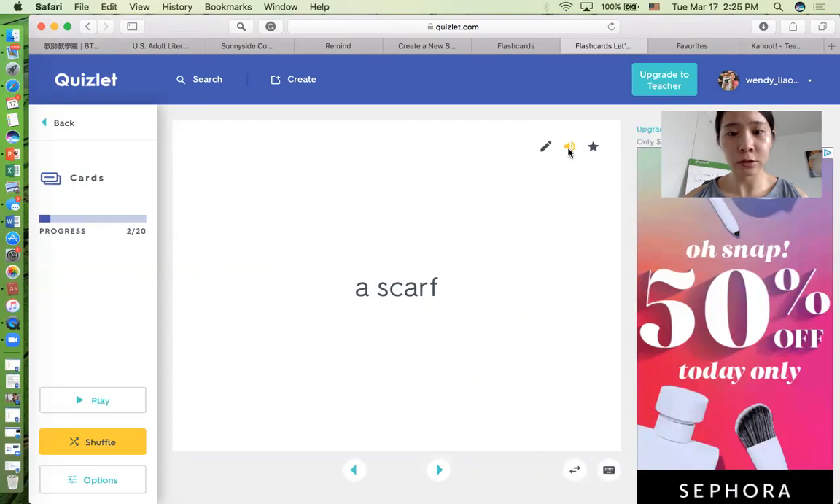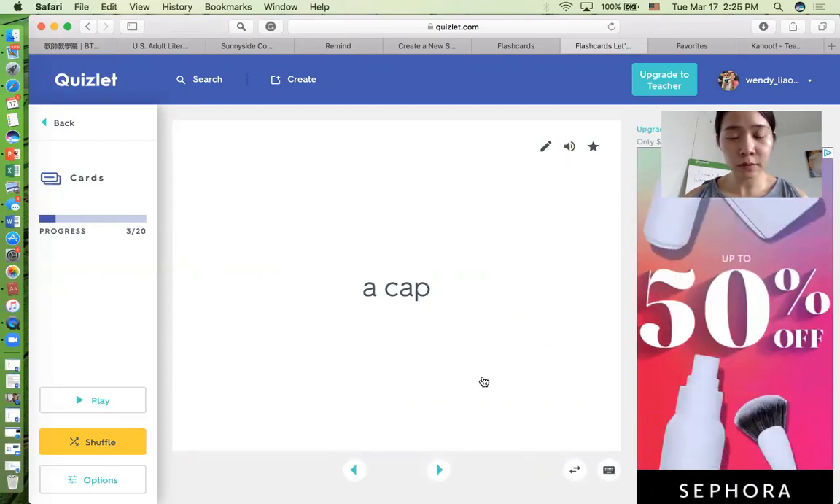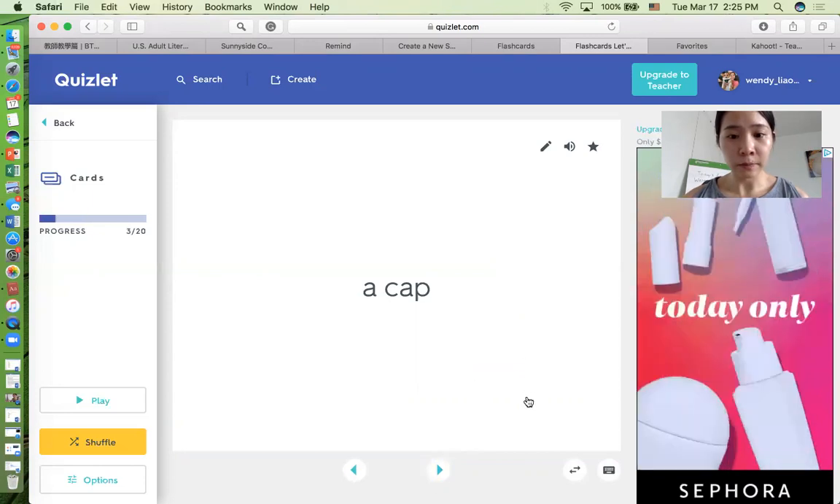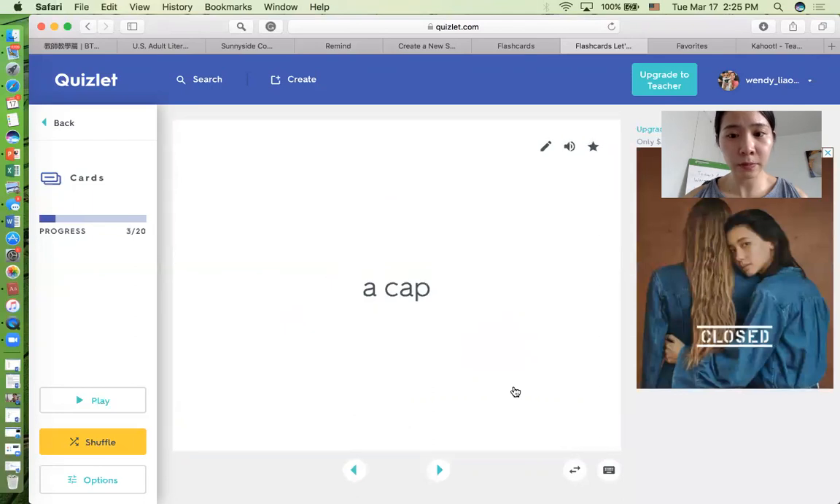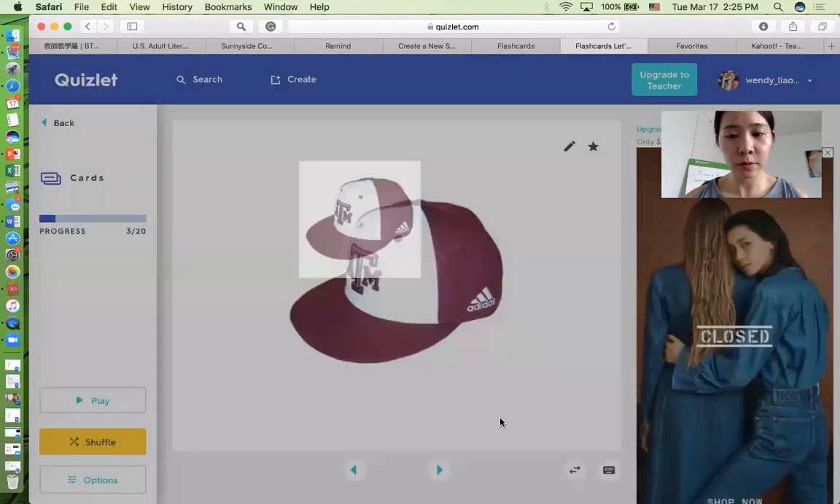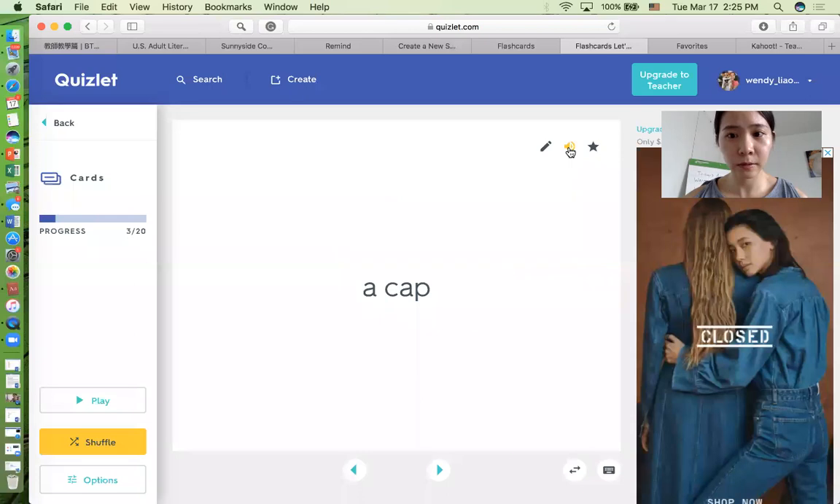A scarf. Yeah, a scarf. And then you can repeat. So do this. There are 20 words. Yeah, that's a cap. You could flip it. I don't know how to do it. Yeah. A cap. And then when you finish, you can go back.